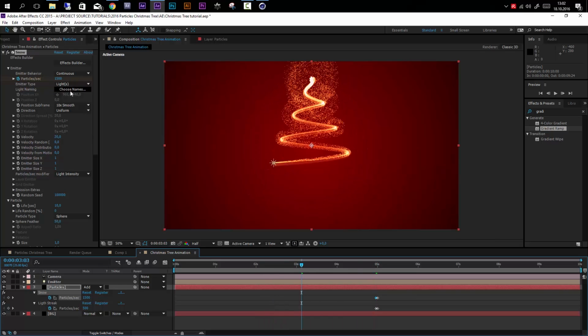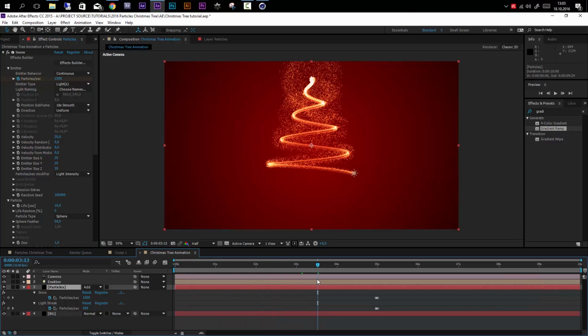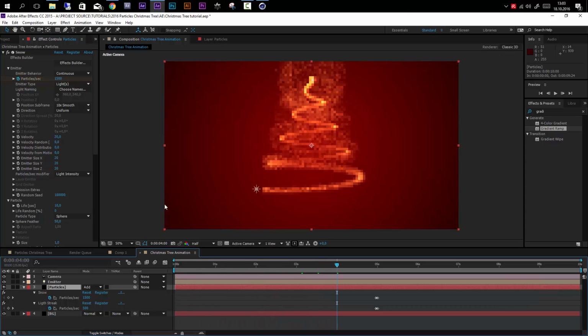And what I also want to change is the size of the emitter. I want it to be a little bit bigger, so let's make this about maybe 10 times 10 times 10, maybe even bigger, 50 times 50 times 50. Let's see, maybe this is too big. Yeah, actually it's too big. 20 times 20 times 20. And this looks a little bit better.